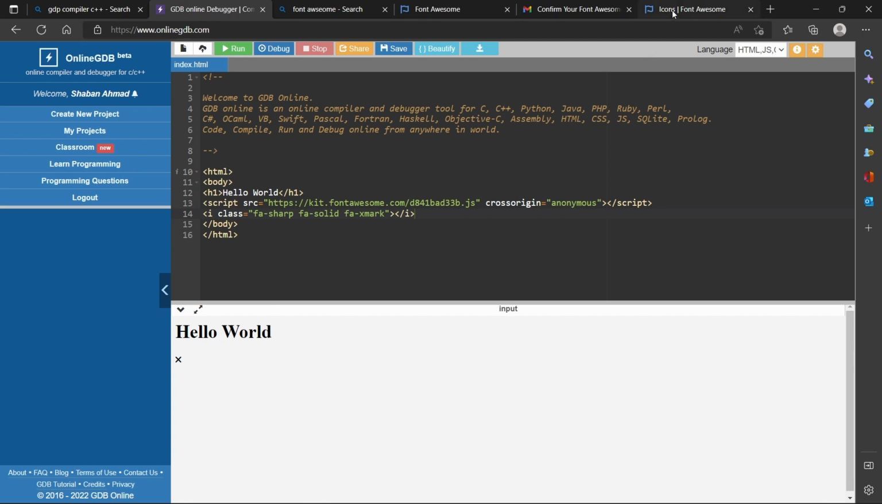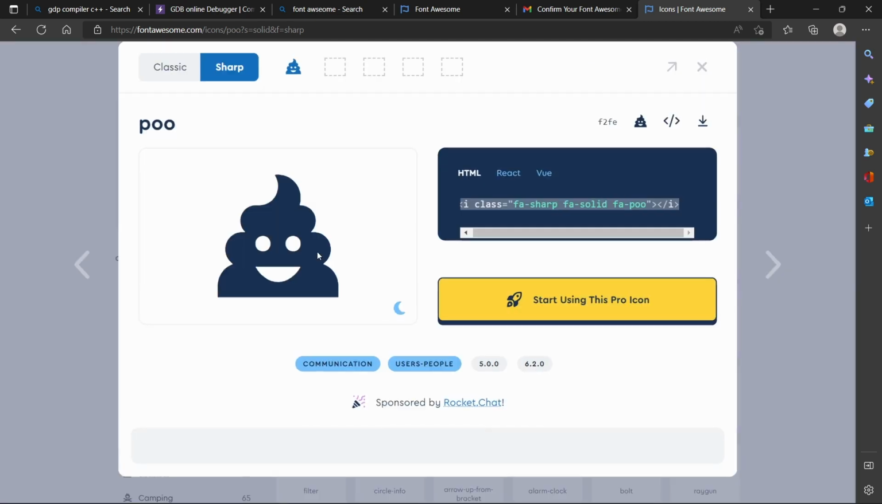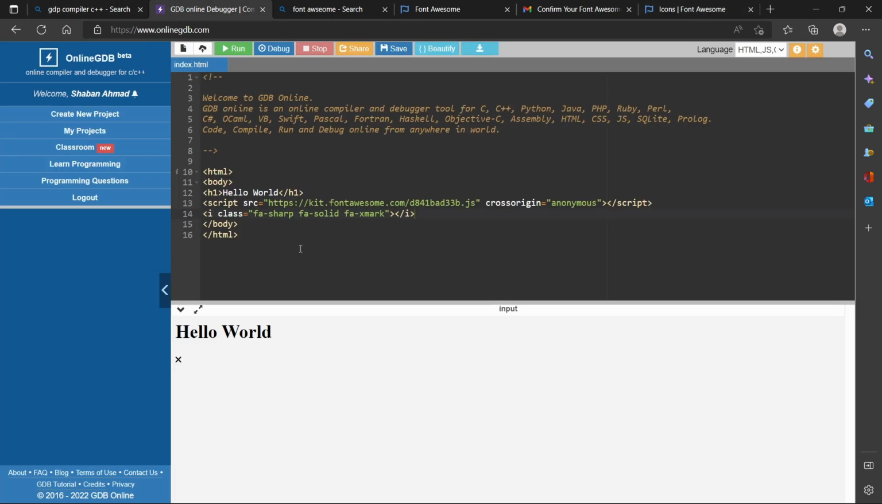Now I'm going to do it again for you. I'm going to select this one, copy its code, go to my compiler and paste it in just like this, and now if I run it, you can see it will display me that sign as well.